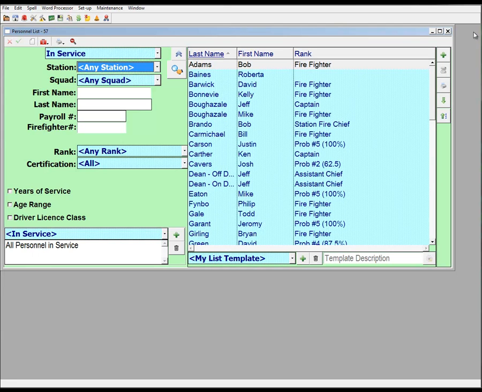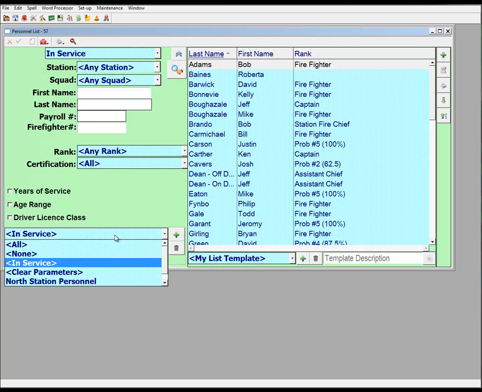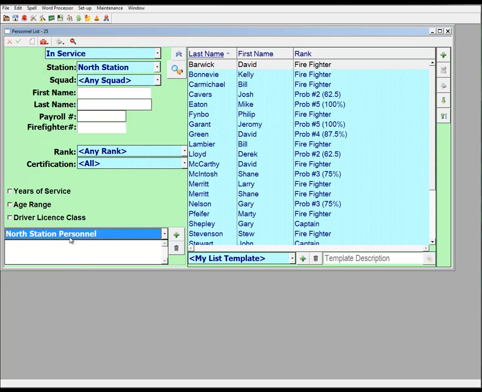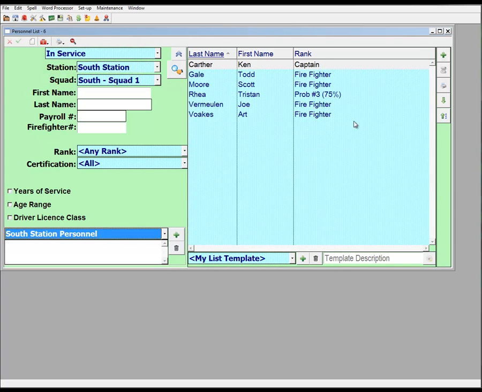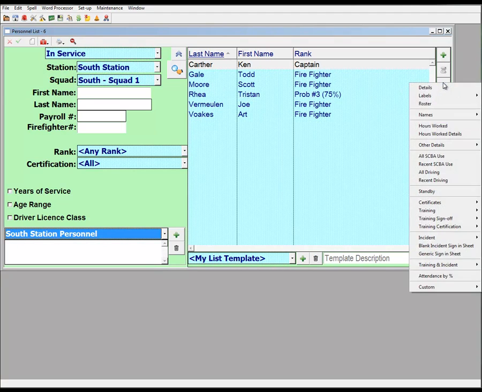Finally, certificate hours flow into the hours worked and hours worked details reports, which can be used to track the calculated hours for the federal tax credit.